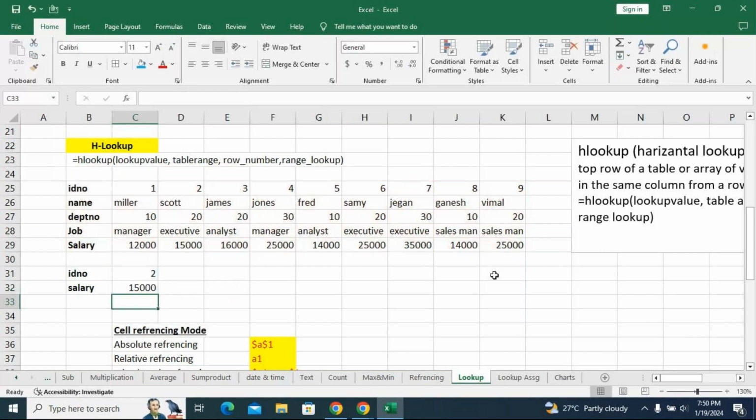So next class we'll continue with the approximate match in VLOOKUP and HLOOKUP, and we have charts and we'll solve with one dashboard using the Excel tools only. Then we will start with our income statements. Okay, financial statements, we'll start with it. So whatever I have taught today, no doubts, right?